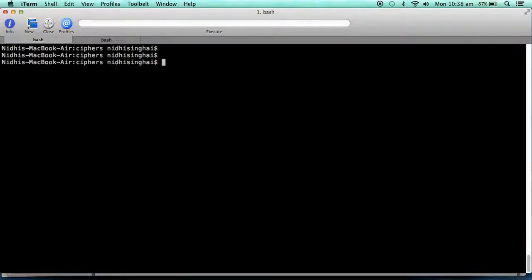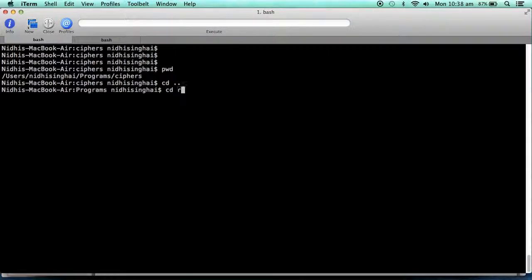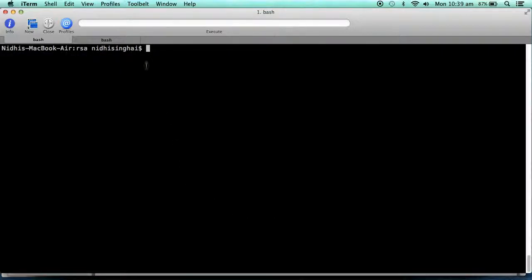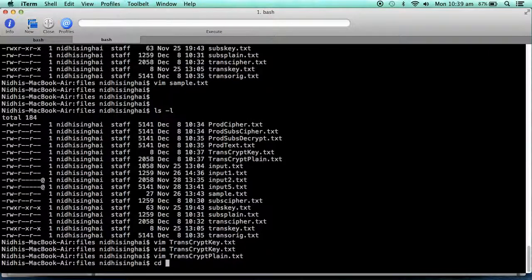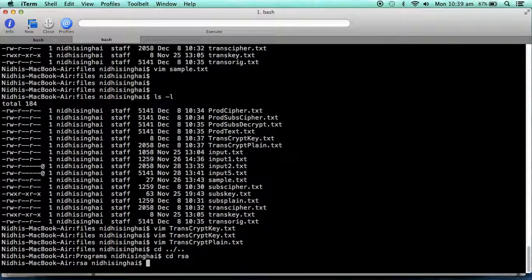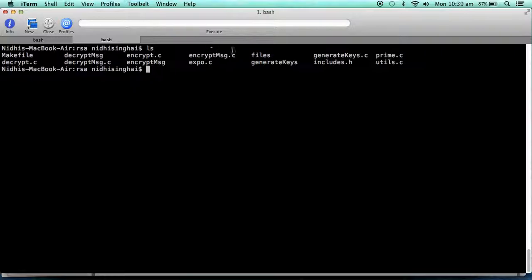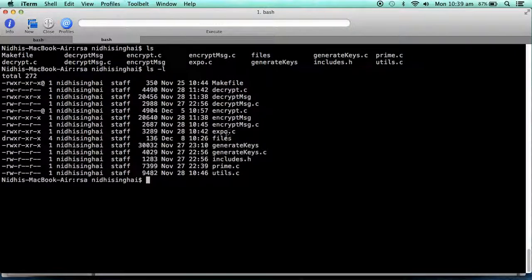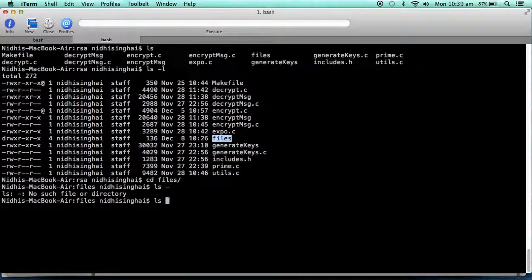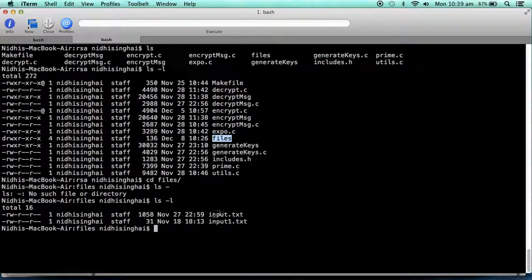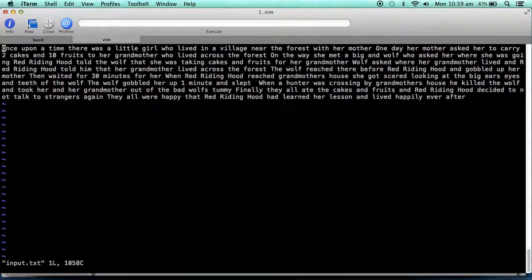Now we'll do the demo. I'll do the demo for the RSA project. Now again, the way my RSA is structured is I have another folder as files, and it contains the input files. So this input text is 1 KB, and this is just a general text.